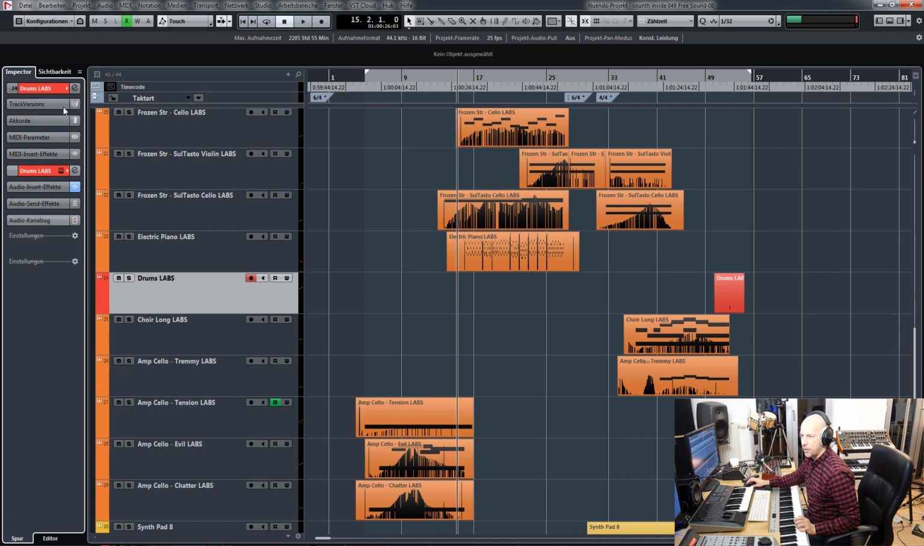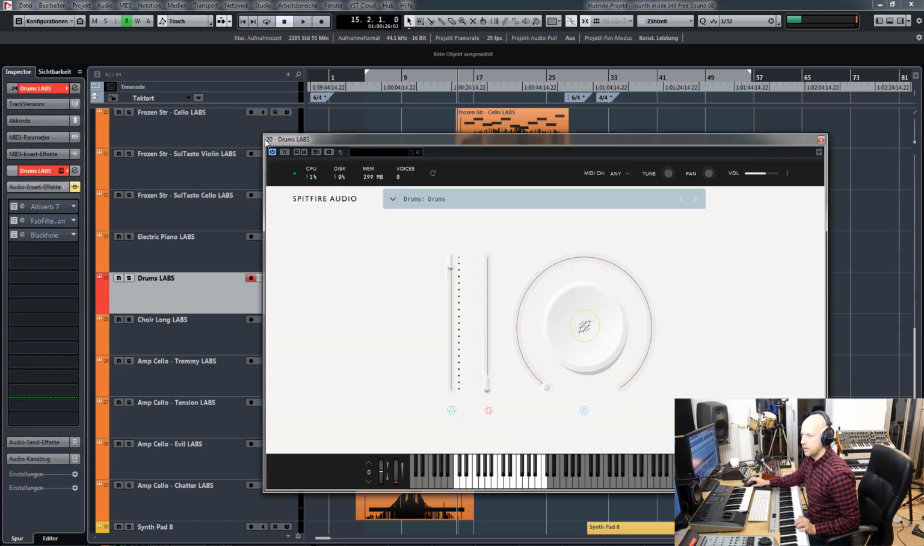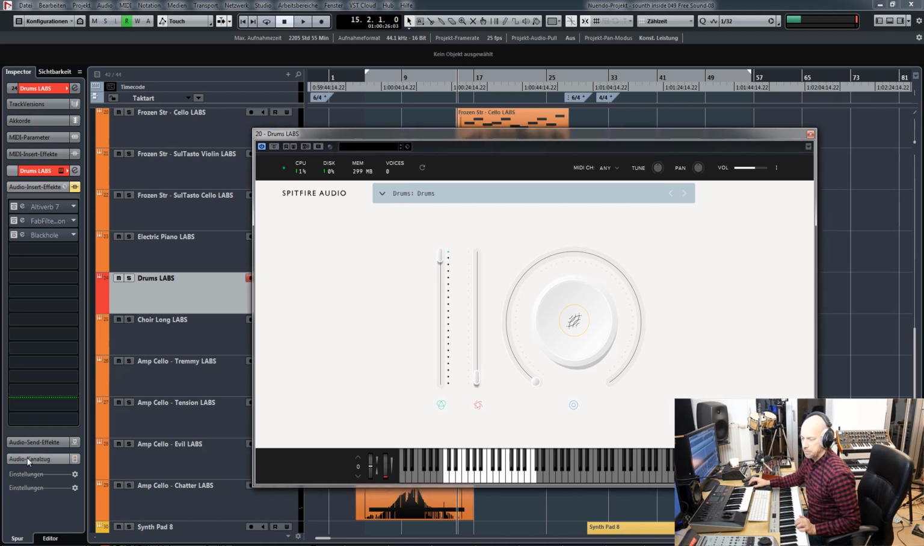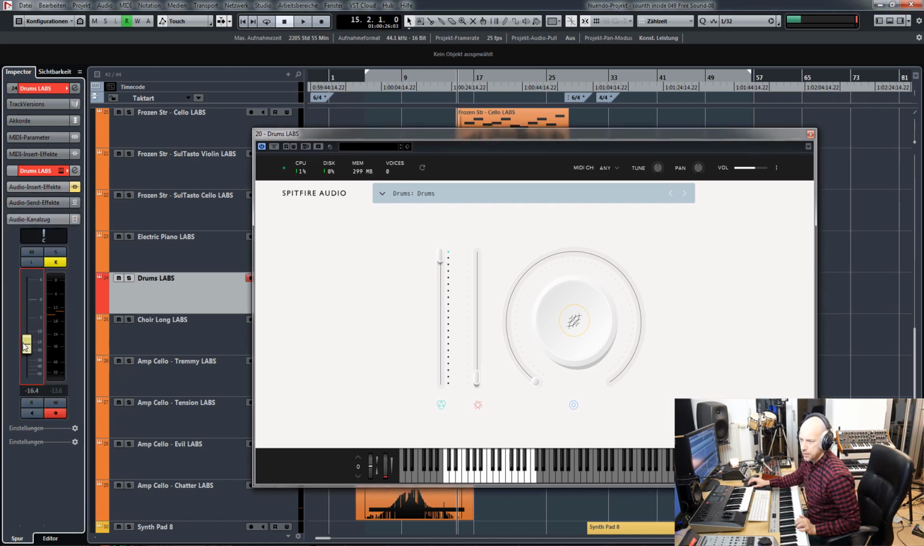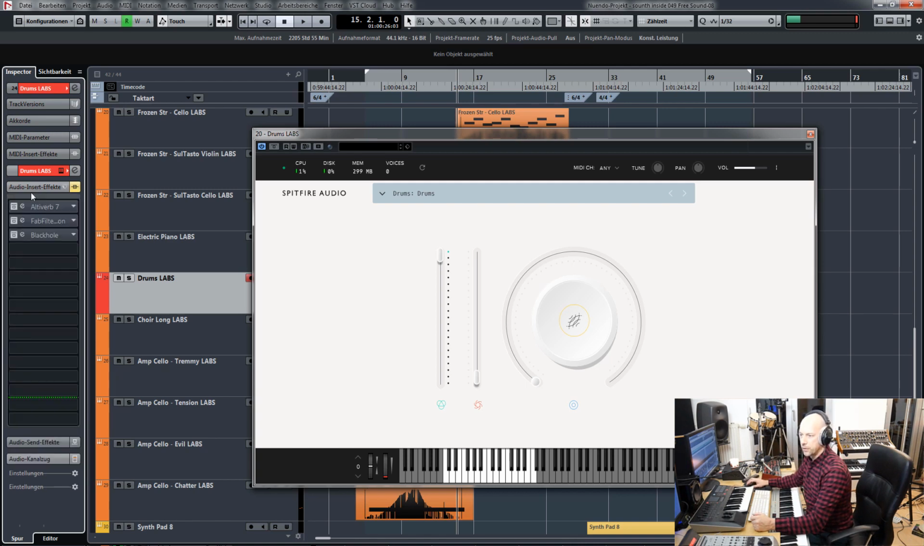Next are the drums. I turn off the insert effects. Now it sounds, yes, normal for me. I guess everybody gets drums like this, and there's no need for them.